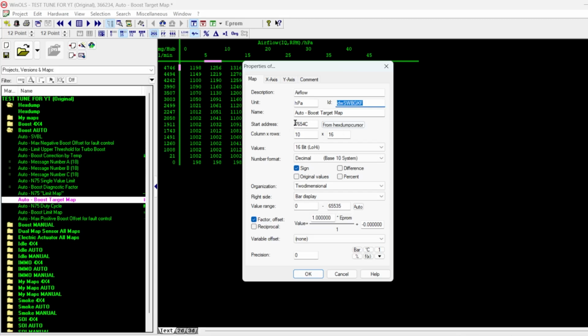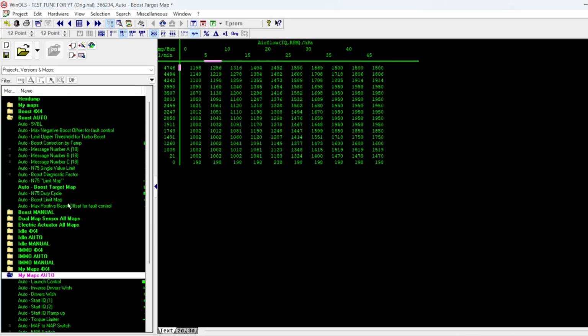Okay, so start address, again, 7654C, columns and rows, 10 and 16. Factor offset. On some things, there's going to be an offset from what the ECU is displaying to what you're seeing. So if you were to look at the N146, which is the fuel map table, it's not going to be a 1.0 to 1 ratio. It's going to be a little bit different. That's why, when you look at an EDC 15 suite, let's just go to that one because that'll help things.